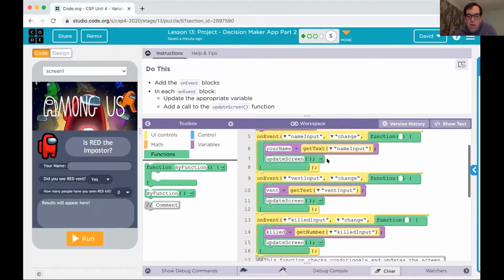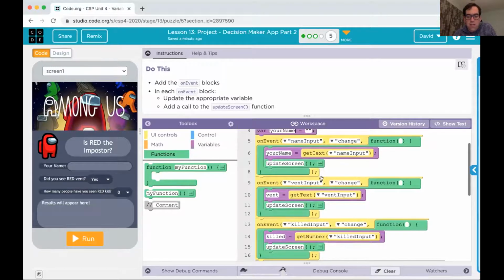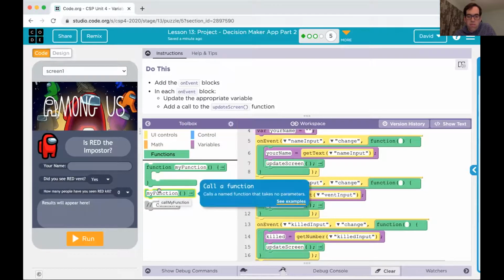All right, but what I was trying to show you was that I set up 3 on events because I have 3 different things that the user might change. I have name input, and so I'm going to have this event triggered if the name input changes. I have an event triggered if the vent input changes, and I have an event triggered if the killed input changes. Okay, and each time there's a certain variable that gets updated appropriately, and then we run the function update screen. We have a call to the function.